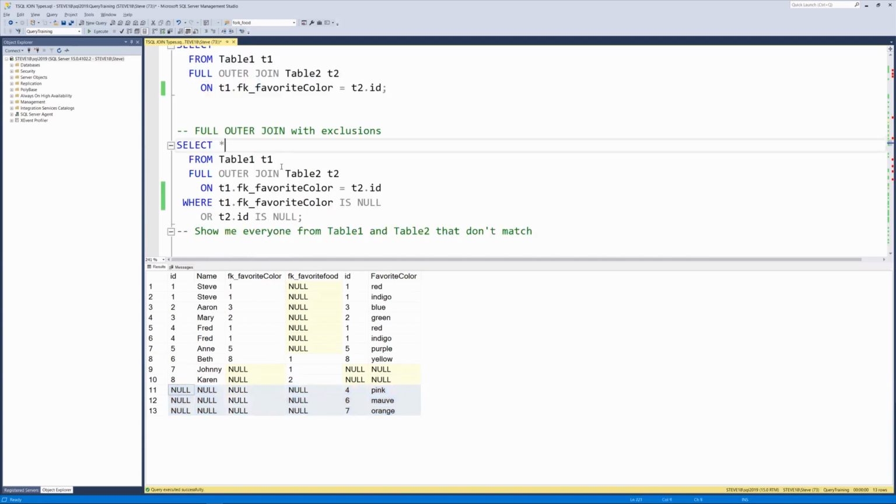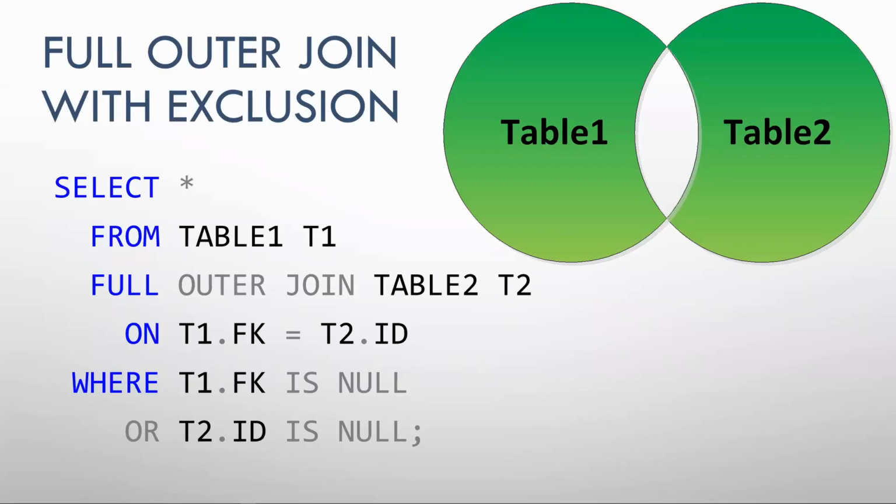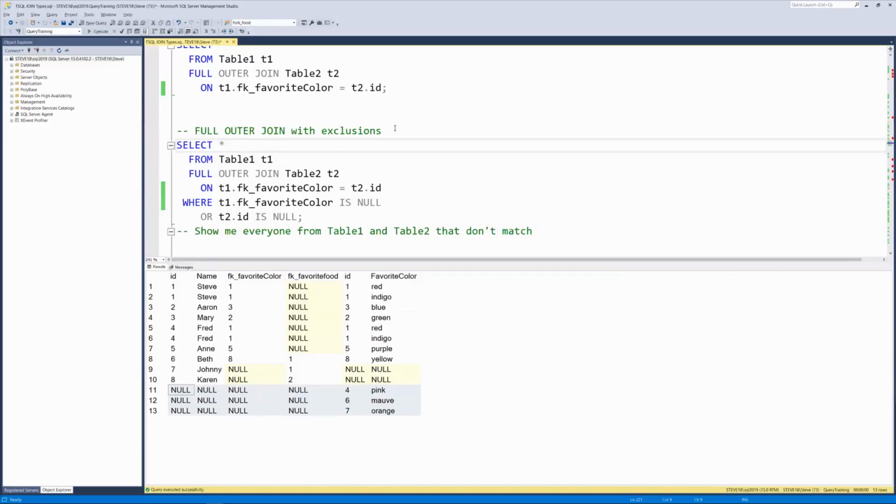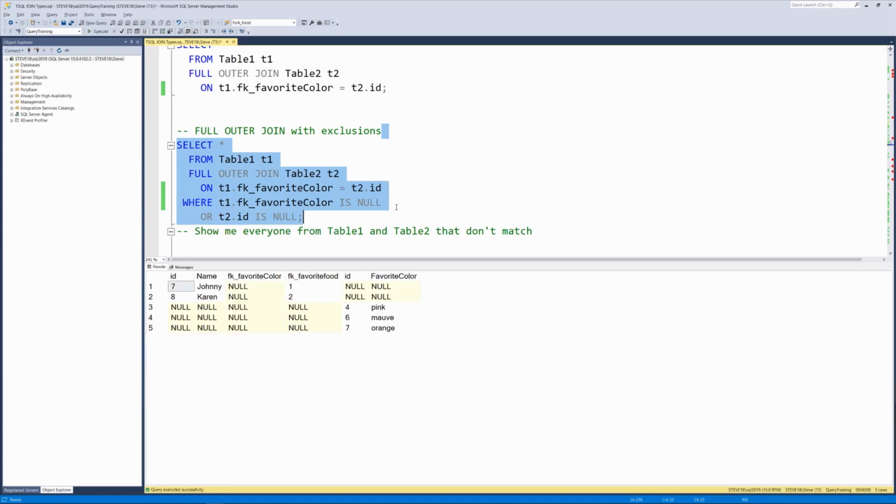Now what we can do is do a full outer join with exclusion, and that's shown like the left outer join with exclusion or right outer join with exclusion, but we have to say where the different values are null just to find those that are in table 1 or table 2, but not matched up between the 2 of them. So here's select star, same as the full outer join we just did above, but we throw in where this favorite color is null and table 2's ID is null. And it shows me all of those that don't match.